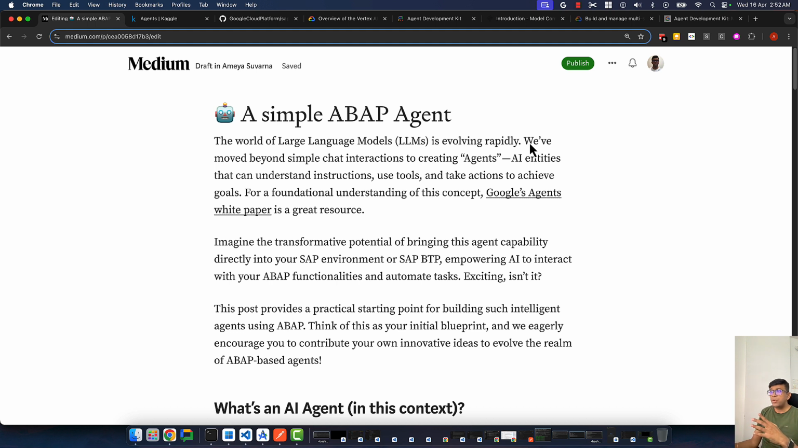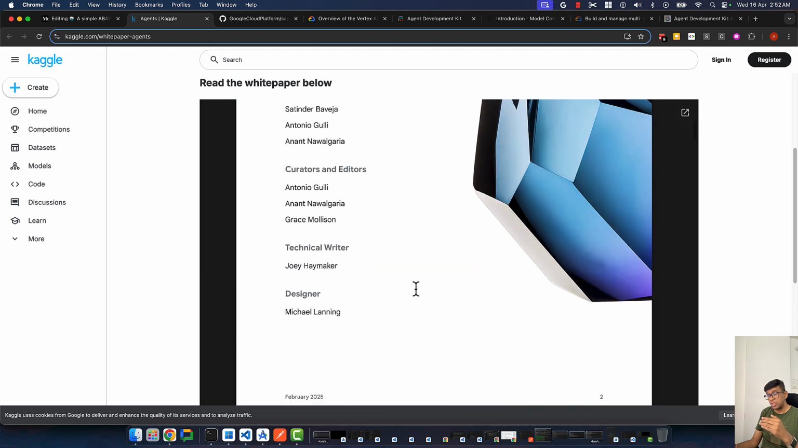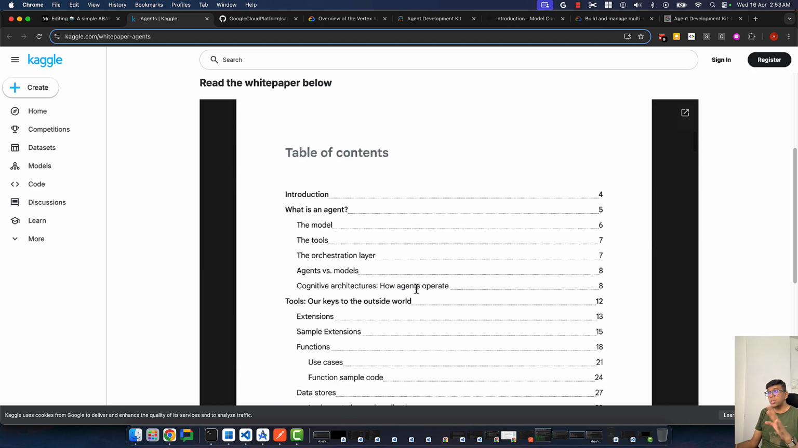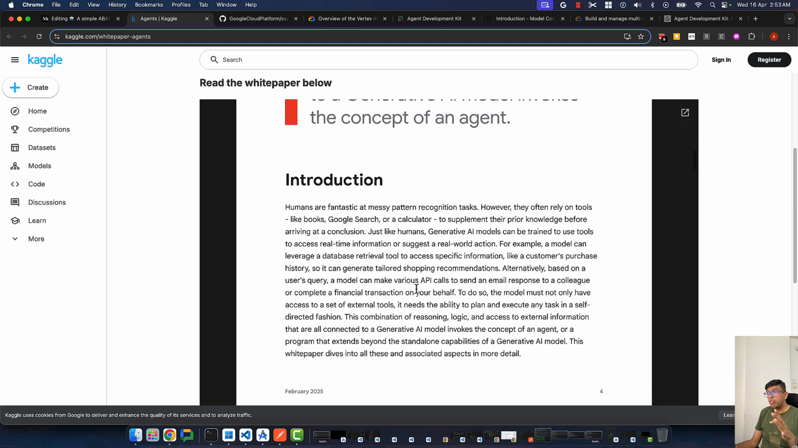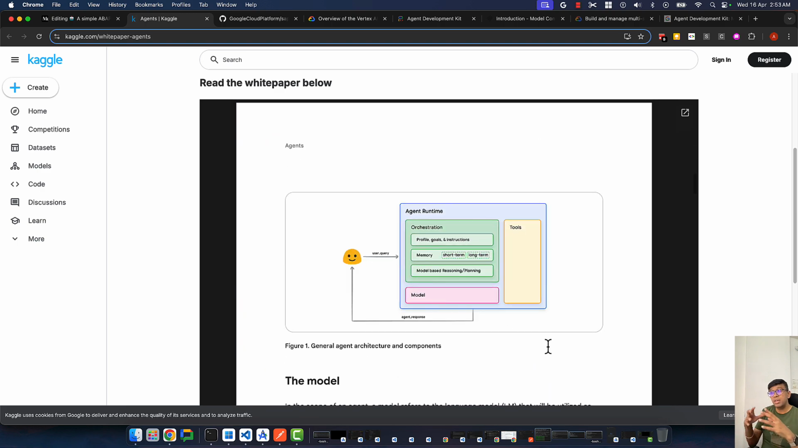Now I am going to utilize the Google Agents white paper, which provides me the fundamental understanding of how an agent should be constructed. If you have not read this white paper, I would urge you to do so. It is available in Kaggle. It gives me a high-level architecture of an agent and also the different components that should be part of an agent.